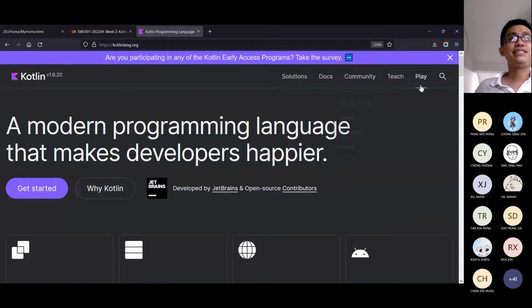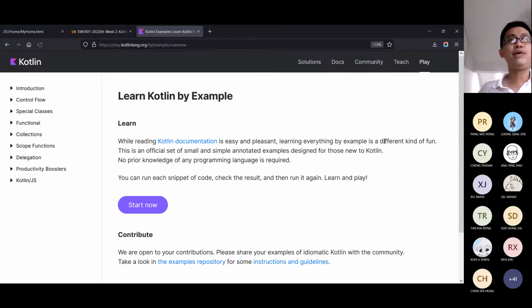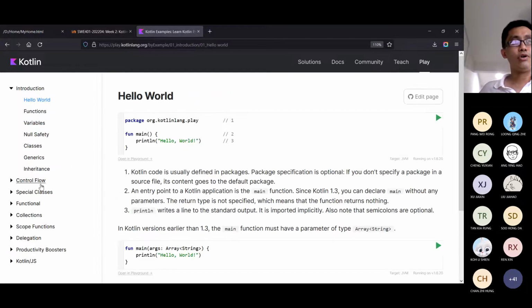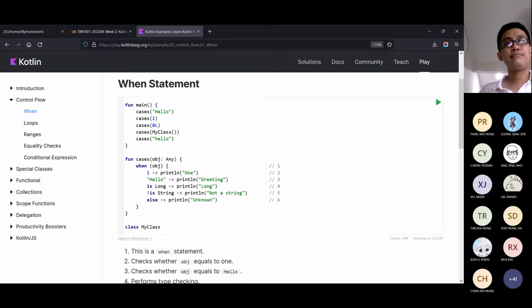And then you go to play. Under play, there are examples. You don't have to write this code, just see what is when. Introduction, control flow. Under control flow, there is when. Here, this keyword, when. Okay, the when statement is like switch case.